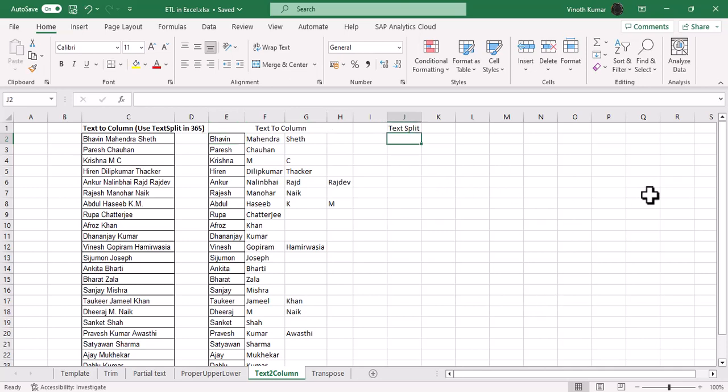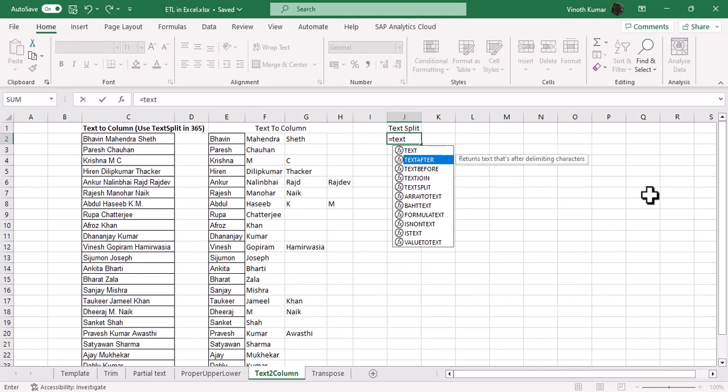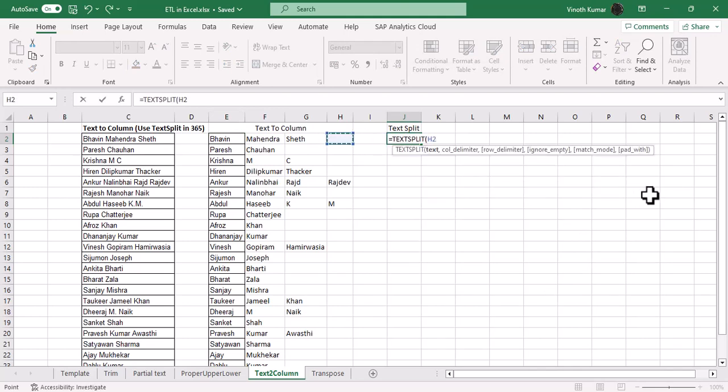So I'm going to just say equals, TEXTSPLIT here. And then I'm going to choose the data that I want. This is the text that I'm going to break, and then I'm going to give a comma. Then it's going to break the data either in a column or a row. I'm interested in breaking them into multiple columns, not rows here. So I'm going to just say that the column delimiter is going to be a space here. And that's going to break the data at the space.